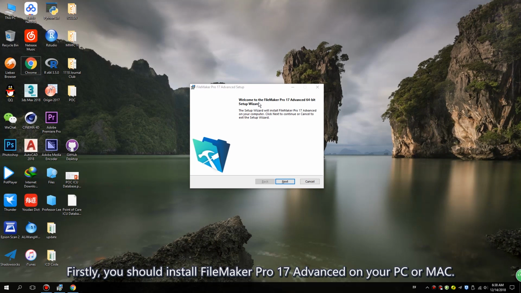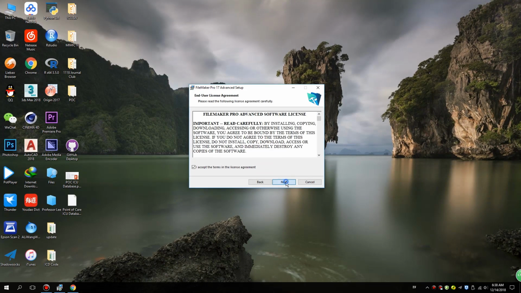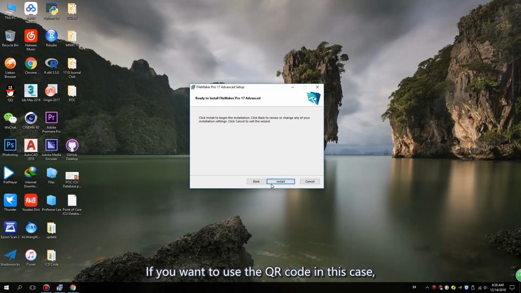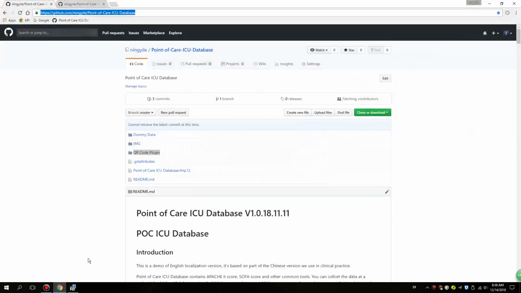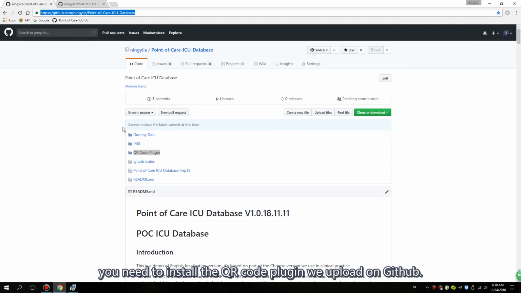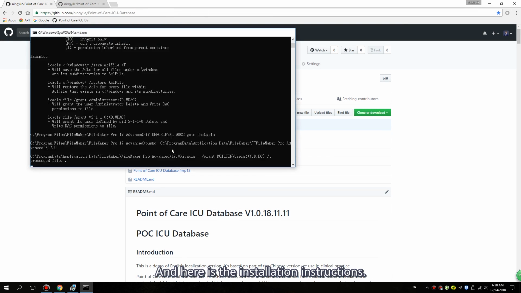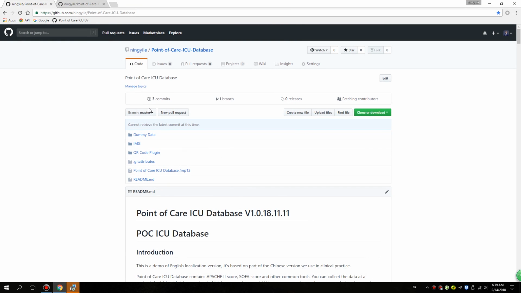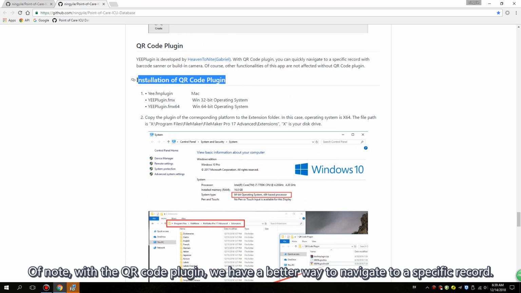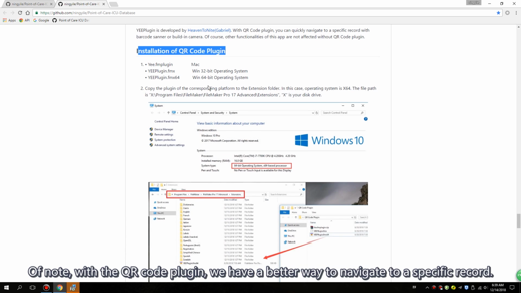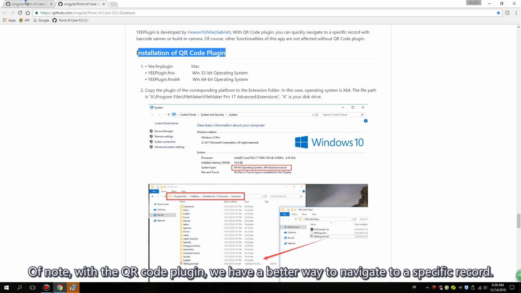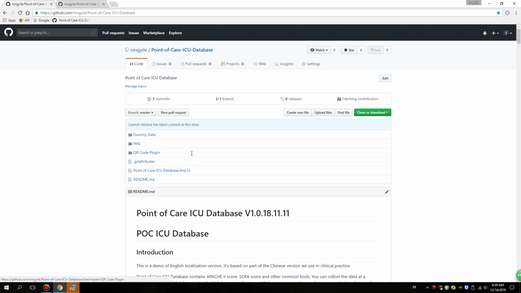Firstly, you should install FileMaker Pro 17 Advanced on your PC or Mac. If you want to use the QR code in this case, you need to install the QR code plugin we uploaded on GitHub. And here are the installation instructions. Of note, with the QR code plugin, we have a better way to navigate to a specific record, and we will talk about this later.